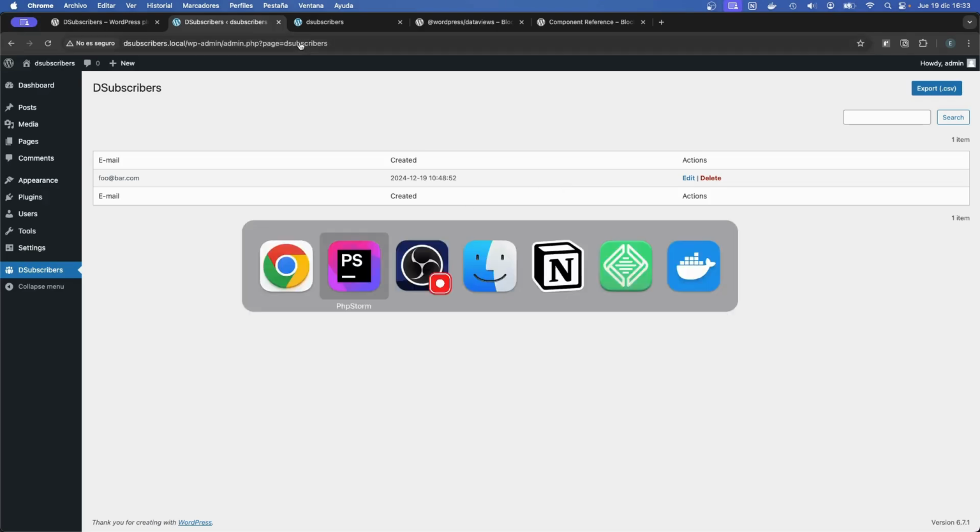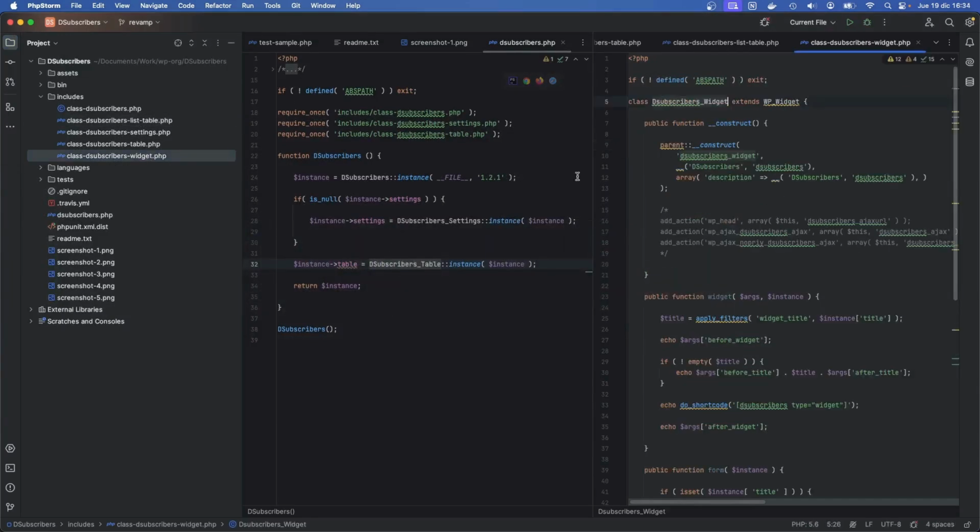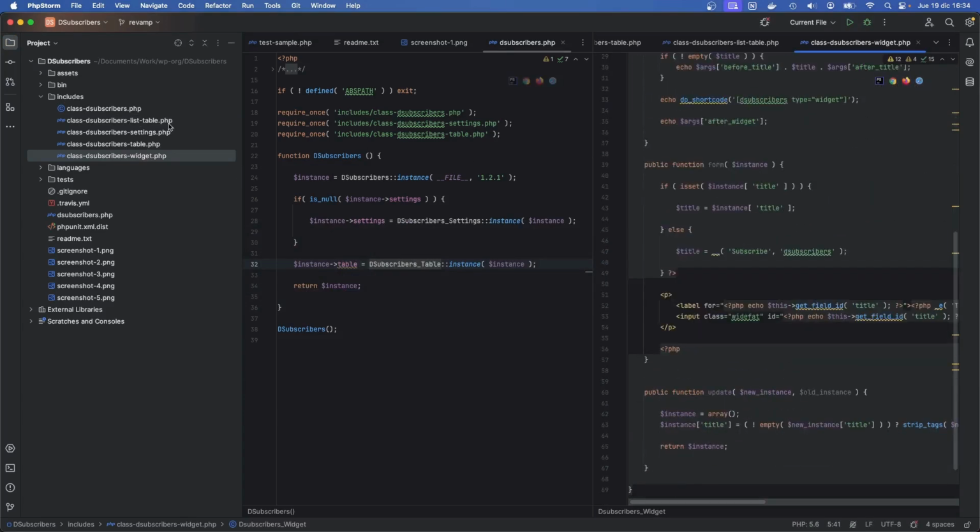And then finally we are also extending the widget. As I showed you, we have a widget, and it extends the WordPress widget. So that's pretty much it about the code. Let's move to the next step, which will be to install and configure a new development environment, and I will show you that in the next video.